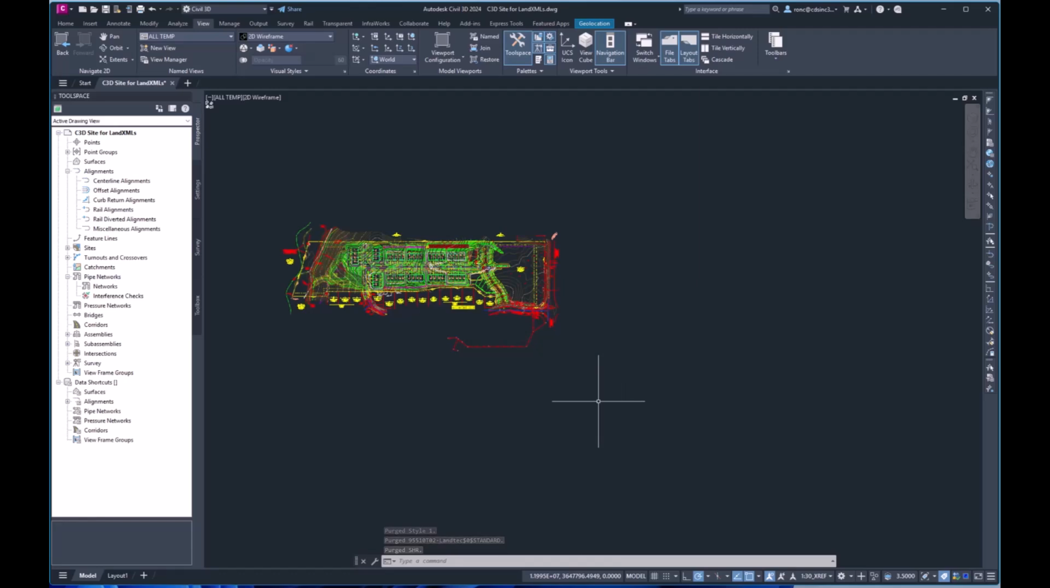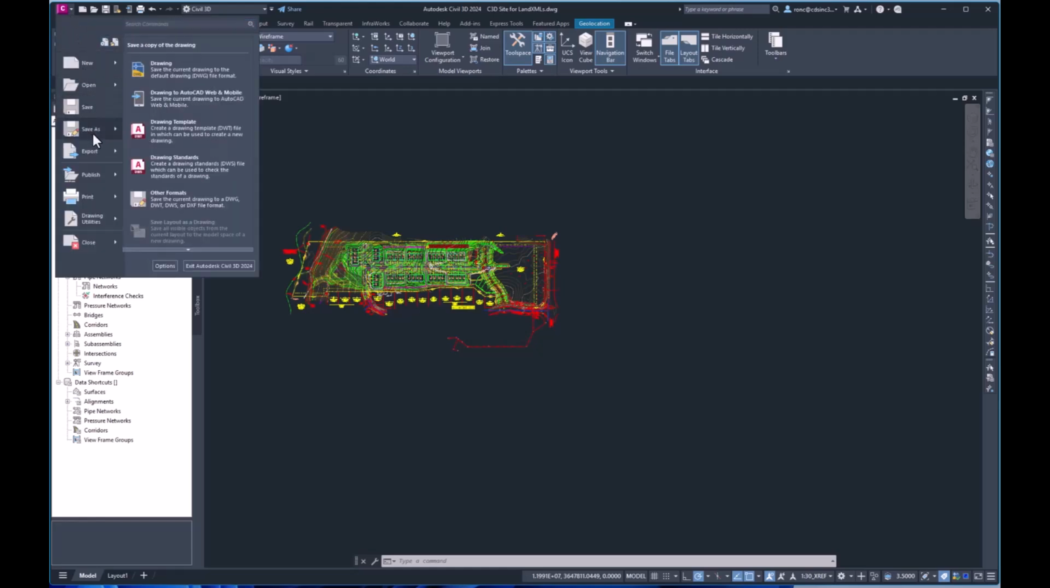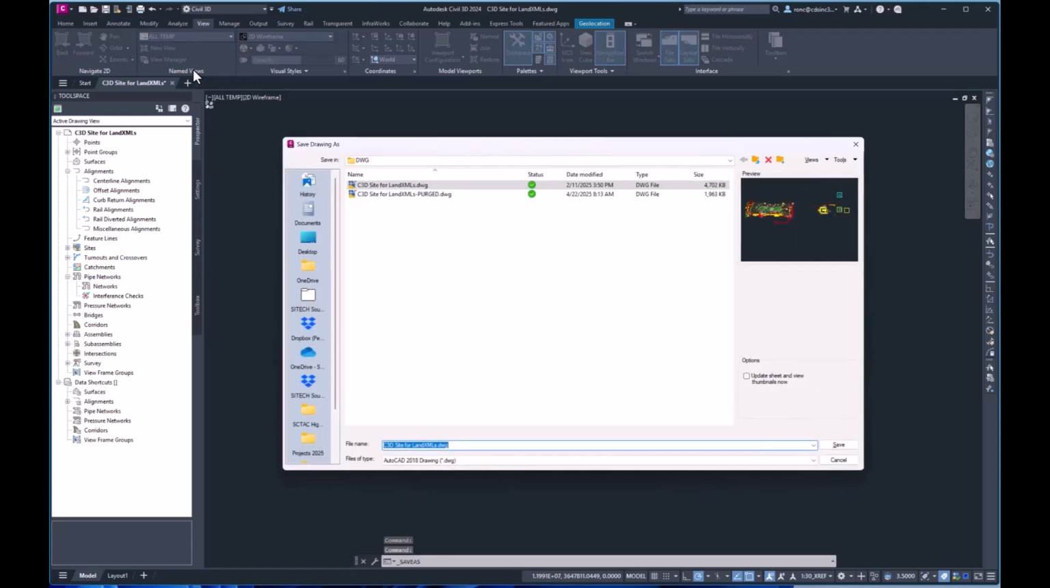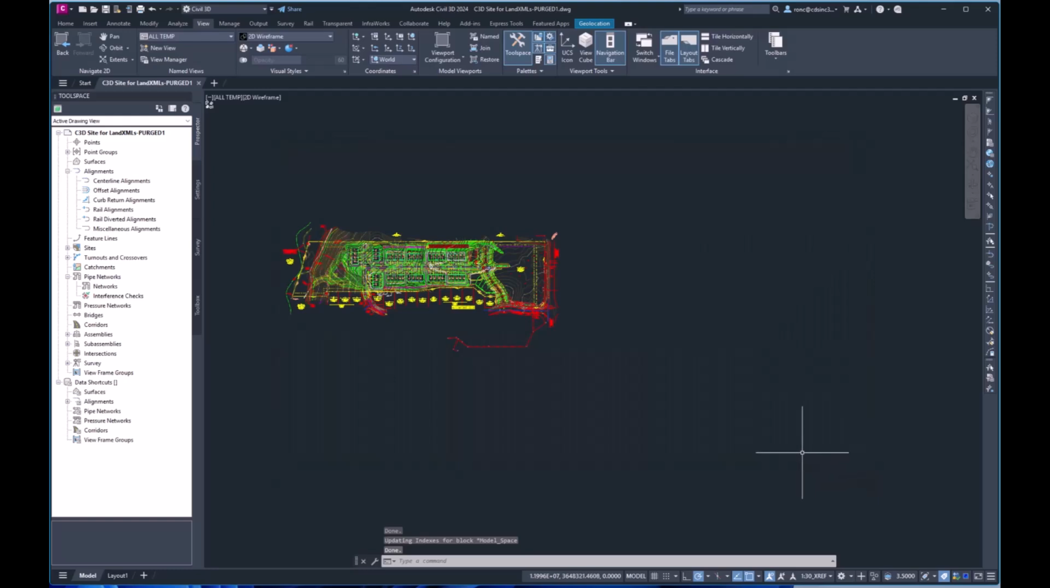All right. Now, I recommend that you do a save as of this file. And you see I've already got one out there. So what I'm going to do is put a dash purged 1, because I already got a dash purged with the one I was playing with just to test this. And if I hit save, that is now saved, and that's the file that I'm going to bring into Business Center.